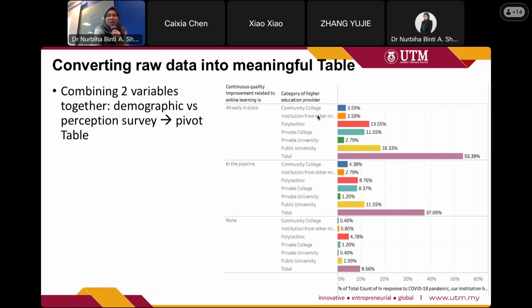So you can see here, for example, let's say polytechnic. There are 13.55% of polytechnic saying that the CQI is already in place. There are 8.76% of the polytechnic saying that the CQI is in the pipeline. There are 4.78% of polytechnic saying that there is no CQI at their institution.